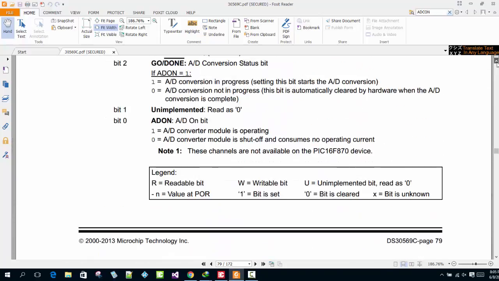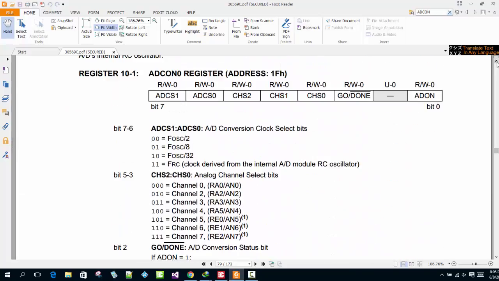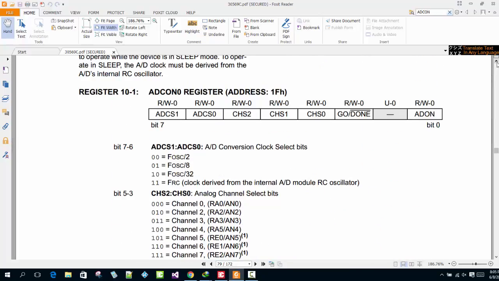Alright, so the first thing we're going to look for on the data sheet is ADCON0 and ADCON1. We find them on the 16Fs, and then we normally have ADCON2 on the 18Fs. That's an additional one. Alright, so we have the parameters here. ADCON0 is going to be an 8-bit register, and ADCON1 as well is going to be an 8-bit register. So you're going to look at the bits and what they do.